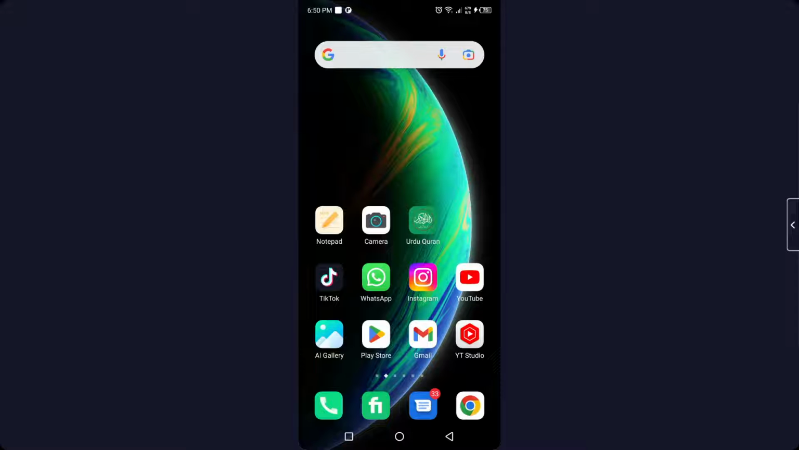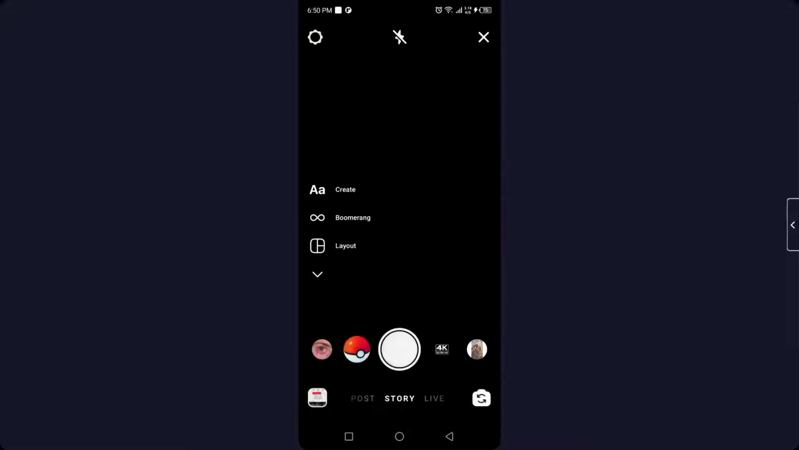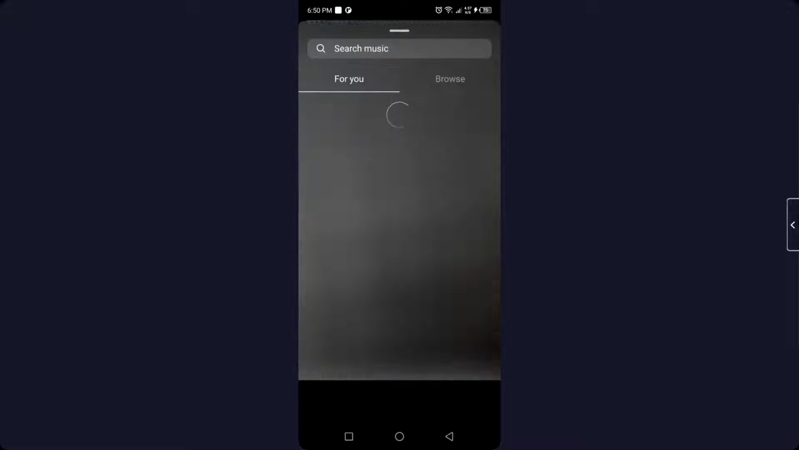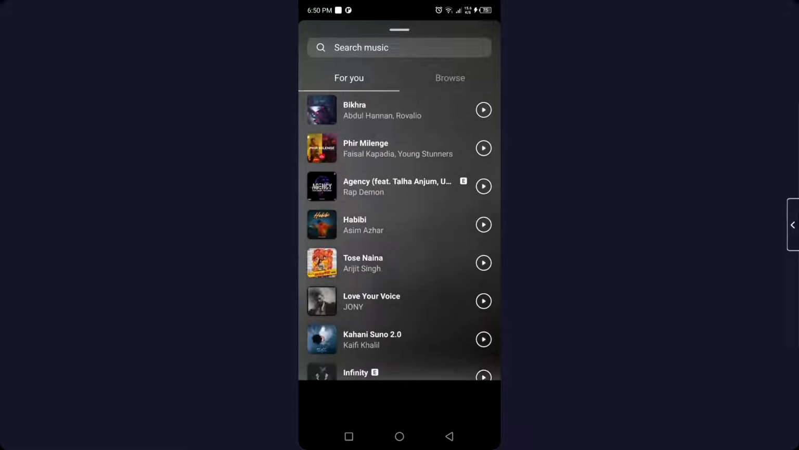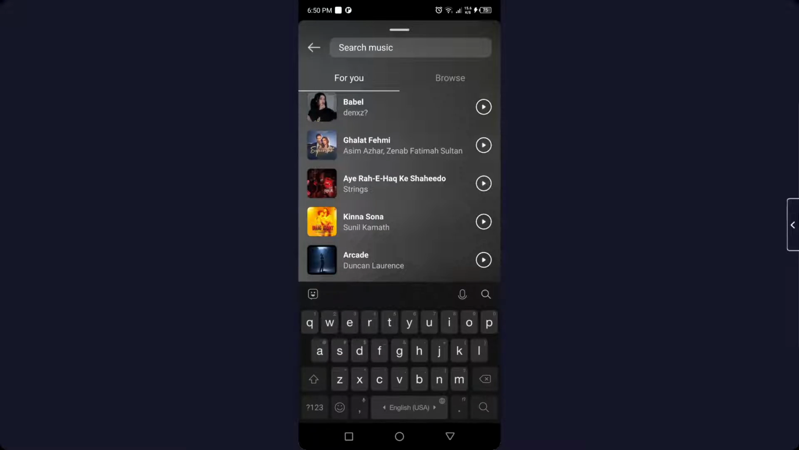So the first step you need to follow is to open Instagram, and then you need to create a random story. So let me create a random story. Okay. Then you need to click on the third option from the top right. Okay. And select music, and you can select any music from here, or if you want you can search music also from the top search bar.